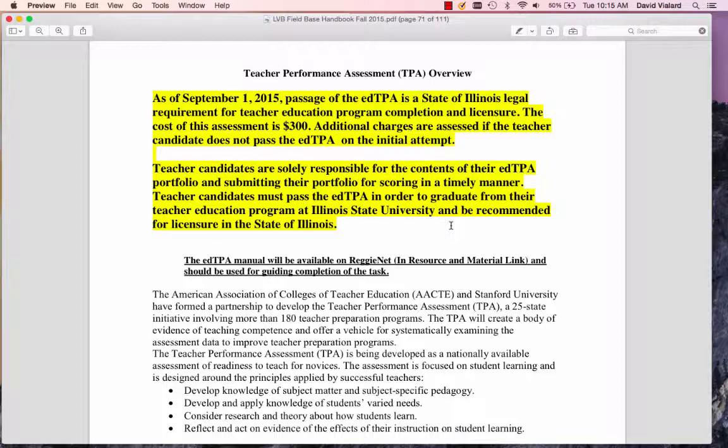The cost of the assessment is $300. Additional charges are assessed if the teacher candidate does not pass the EdTPA on the initial attempt. So teacher candidates are solely responsible for the contents of their EdTPA portfolio and submitting their portfolio for scoring in a timely manner. Teacher candidates must pass the EdTPA in order to graduate from their teacher ed program at Illinois State University and be recommended for licensure in the state of Illinois.